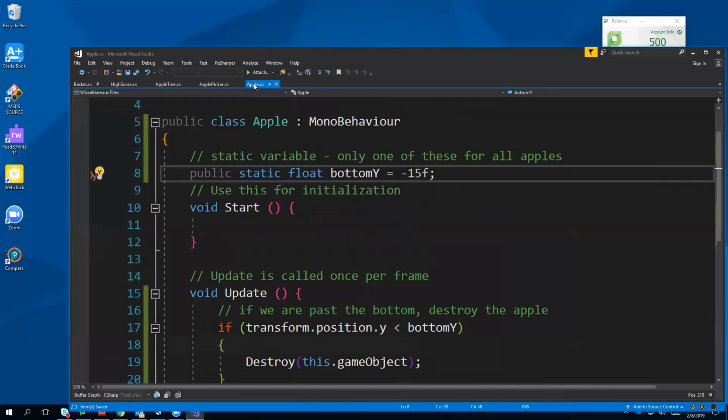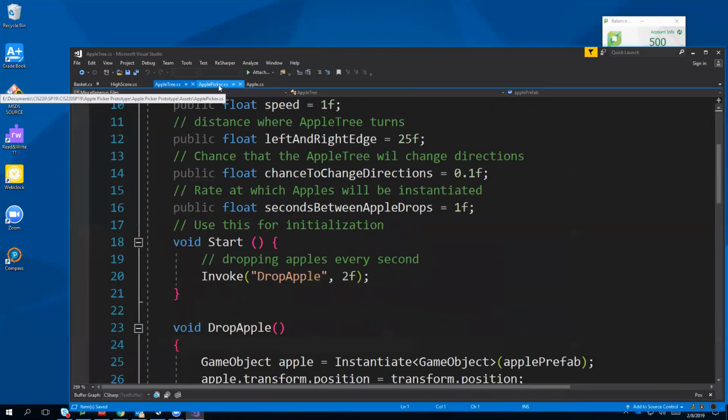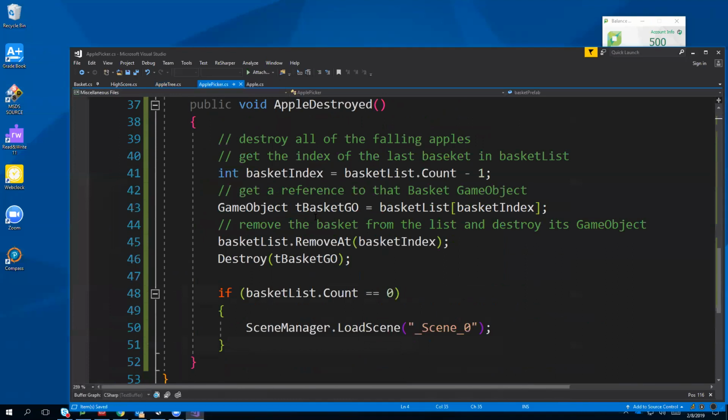I know what it is. If you scroll down to Apple Destroy. Where am I? There it is. Yeah, I said Apple Destroy. It's destroy. Destroyed.